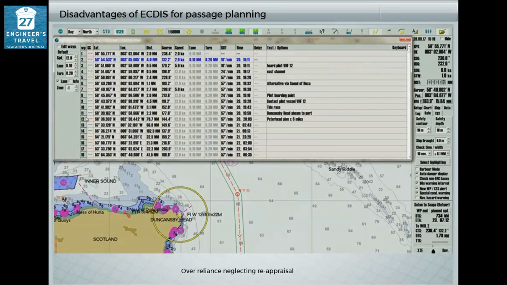Electronic devices can give the operator a false sense of security, believing everything they see to be correct. For example, a previously saved route can easily and quickly be used without proper reappraisal. It looks acceptable, but without a proper check, it could be dangerous. In addition, some ECDIS display screens are small.